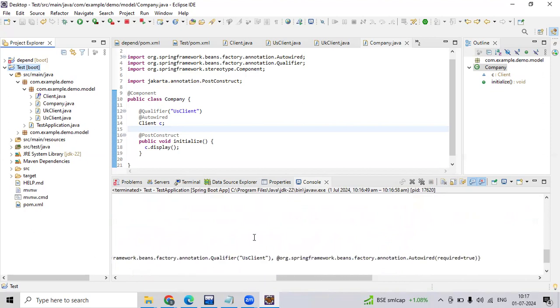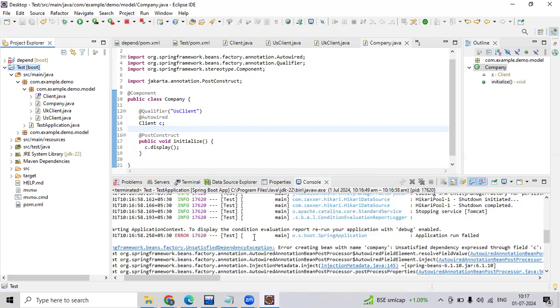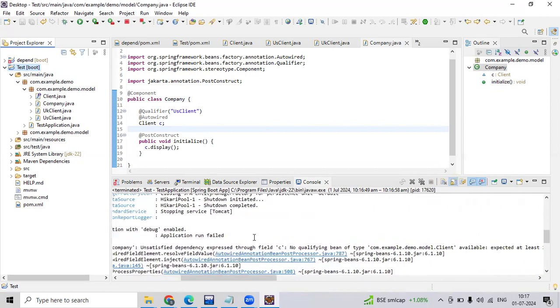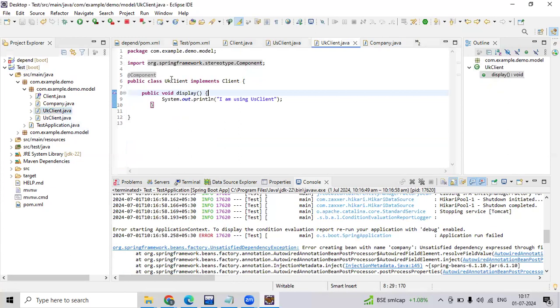No issue, I shall tell you. Autowire required equals true. So basically, whenever this comes, at the component level you mention the class name also, so it will inject properly. Sometimes it's not required, but sometimes you need to give it like this. At the component level, just copy the class name, UK client, and give it in the double quotes.